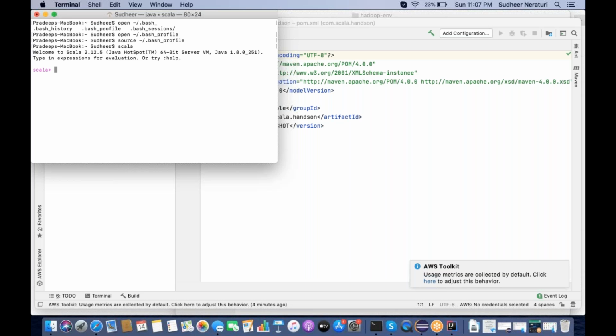But when we go with Scala, you just type println, open the parenthesis, not curly braces, parenthesis. In double quotes, you just type my name is Sudhir, or whatever it is, close the quotation, close the parenthesis. Just press enter.